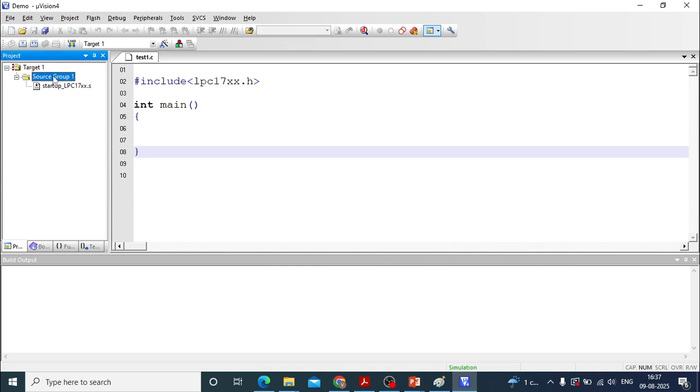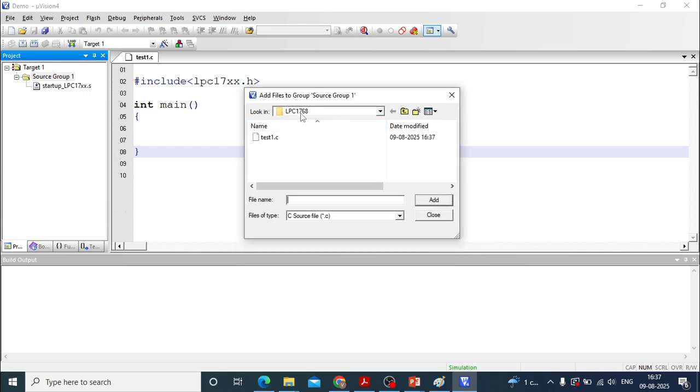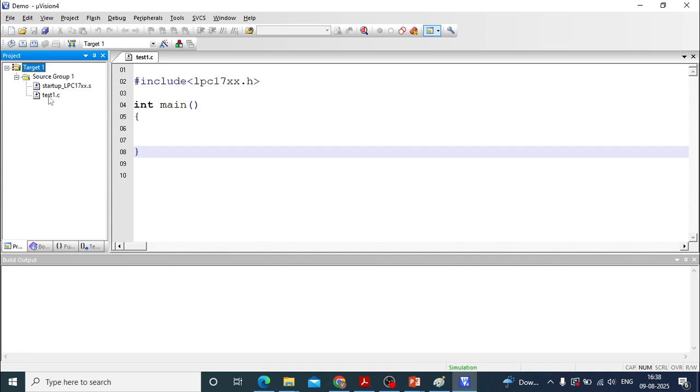So this is my sample code, and this .c code should be added to the source group. I'll double click on this source group, and it will directly take you to the same folder where you have saved your .c file. Or else you need to know where your .c file is saved. I have saved it on the desktop, inside the LPC1768 folder, as test1.c. Just double click on this and you can see the test1.c file has been included into the source group. If you do not include your .c file, it will throw an error.